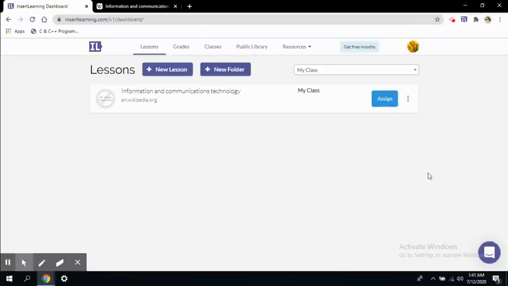So we have assigned this and we have looked at all the options available here for sharing with teachers, editing the info, moving to a folder and deleting the lesson. This is showing me a new lesson and this is a new folder I can create here too, so that I can keep my content organized and classify it easily later.